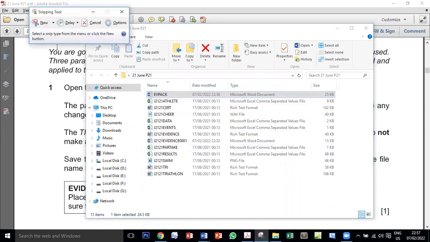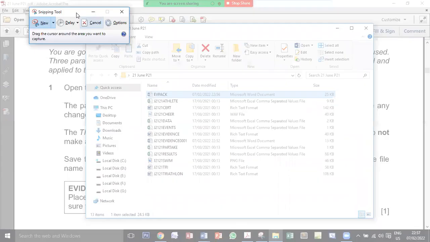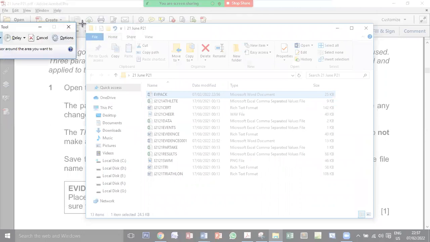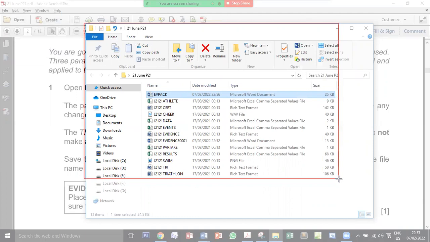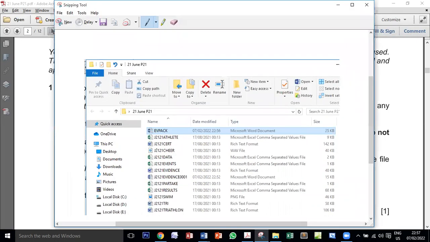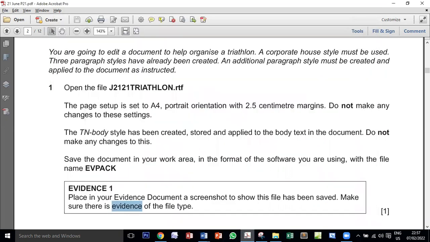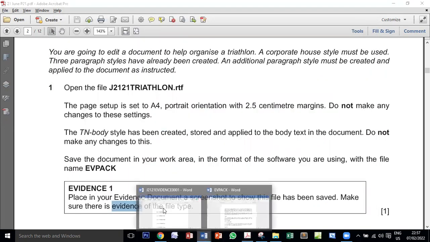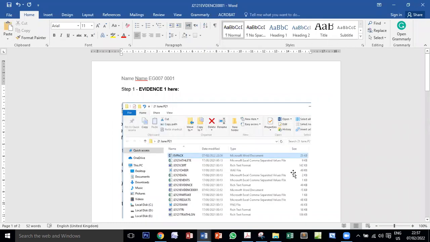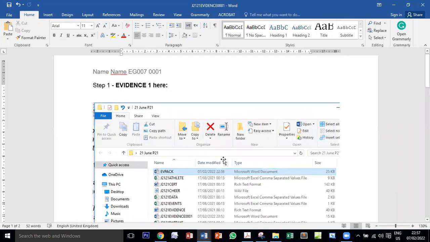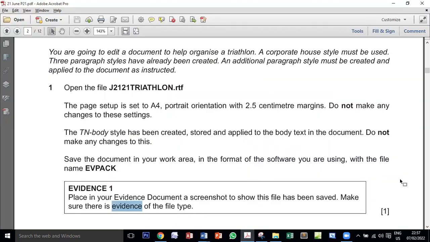Please take a screenshot of this, like this, all the folder. The examiner will read EVPAC, Microsoft Word in your work area. Place this in evidence 1. This is evidence 1 and paste. Make sure you resave every 5 minutes. And that was the answer for the first step.